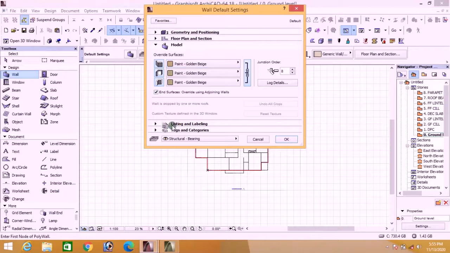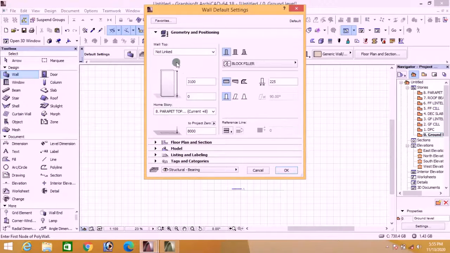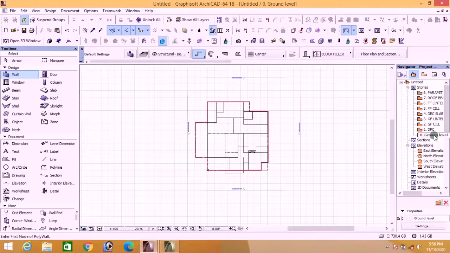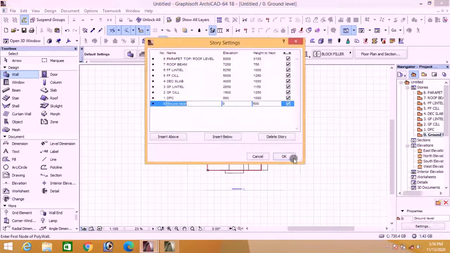And the next setting you do here is what should be the height of your wall. I cannot make use of this 3.1. Let's just click OK first, then go back to your wall, your story setting, click on it. Let me show you how to know the height of the wall that should be there.